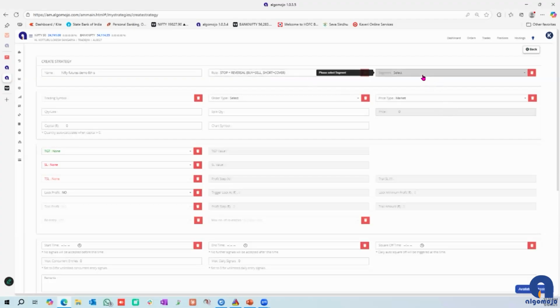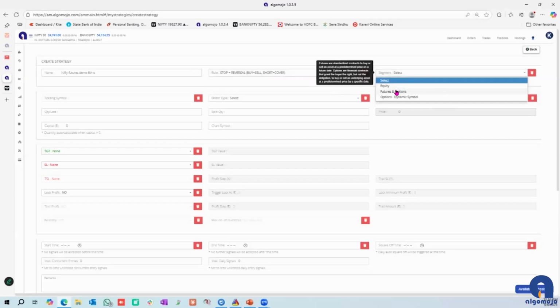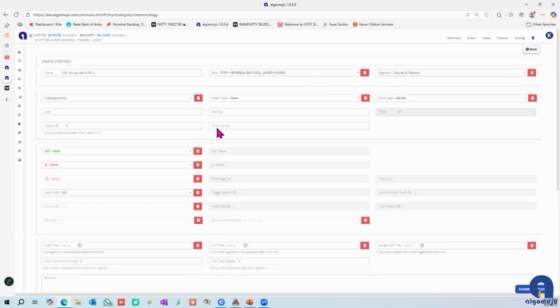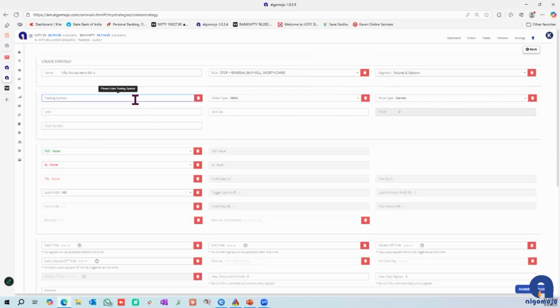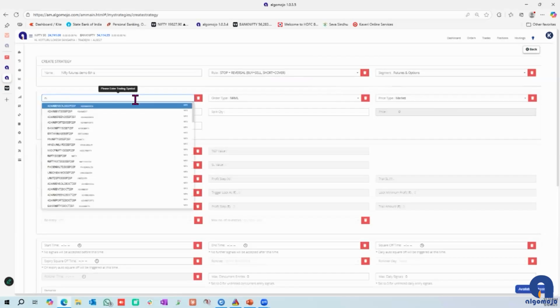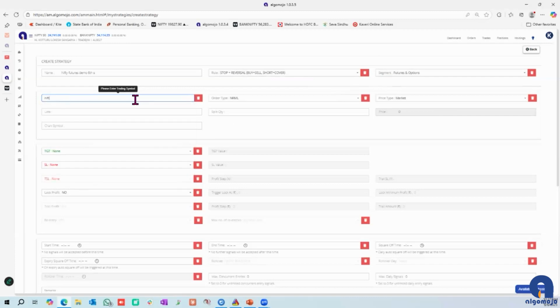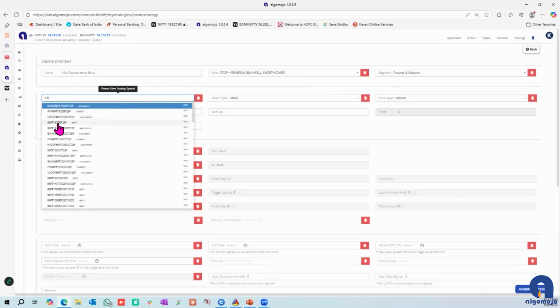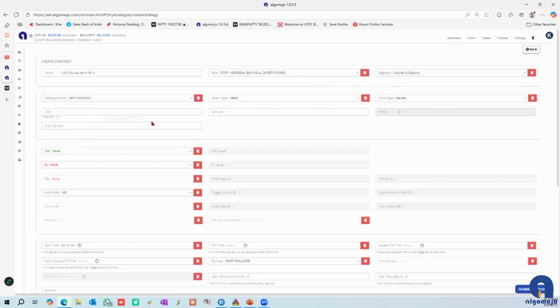Then the next thing to be selected is the segment. Whether you want to trade in the cash segment, futures and options, or dynamic options, you will need to select that from the drop down. I'll say futures and options. In terms of trading symbol, if you type the first few letters of the instrument that you want to trade, you'll get a drop down. Kindly select from this drop down. I'll select the Nifty futures contract, September contract. Then order type by default is normal. If you want to change it to MIS, you can do that here.